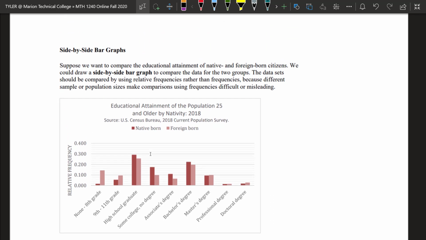The next part here is just telling you what a side-by-side bar graph is. It says, suppose we want to compare the educational attainment of native and foreign-born citizens. We could draw a side-by-side bar graph to compare data for two groups. The data set should be compared using relative frequencies rather than frequencies, because different sample or population sizes make comparisons using frequencies difficult or misleading.